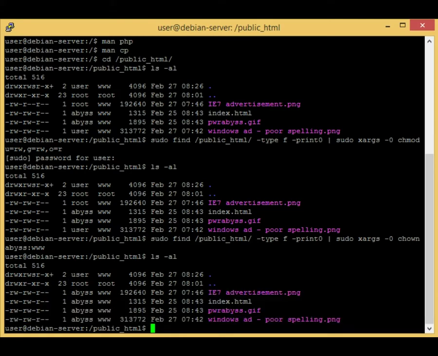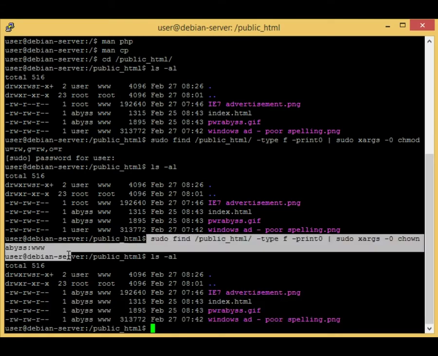So this is a handy command to keep around. You may want to save it in a notepad document. I keep a notepad document full of Linux commands so that I can reference them later. This one you probably want to save and keep on hand if you need to do this in the future.